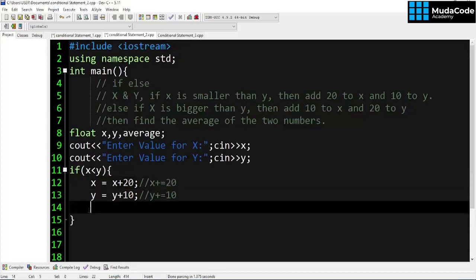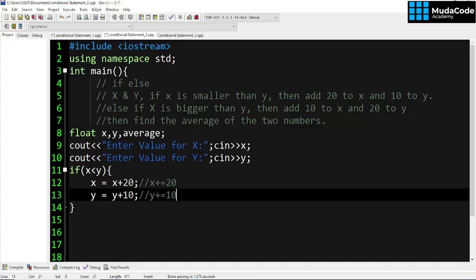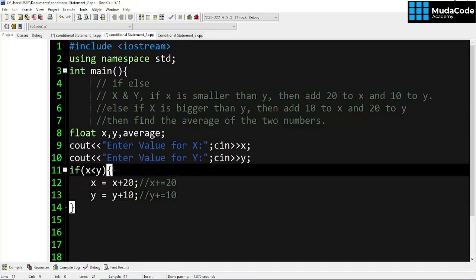So if you notice now, I use curly brackets. In the previous program, I didn't use curly braces here, but this one I use. Why? There is a big reason for that. Let's go to the previous program, this program here.